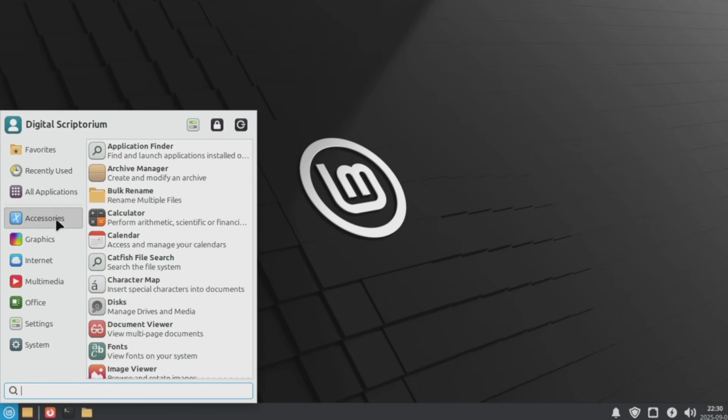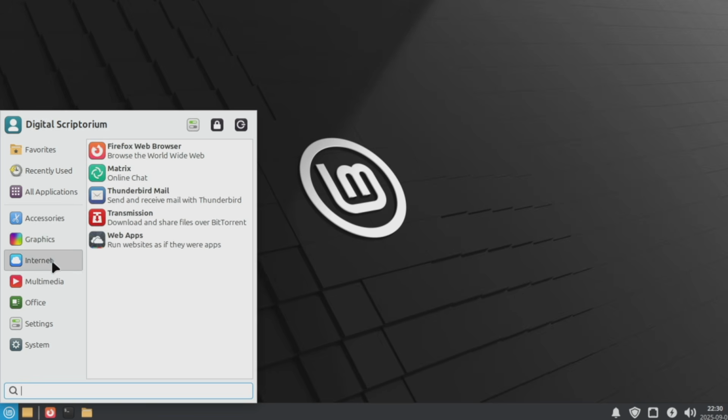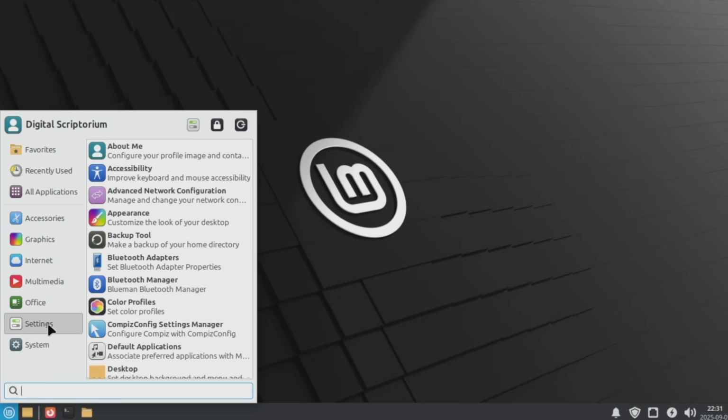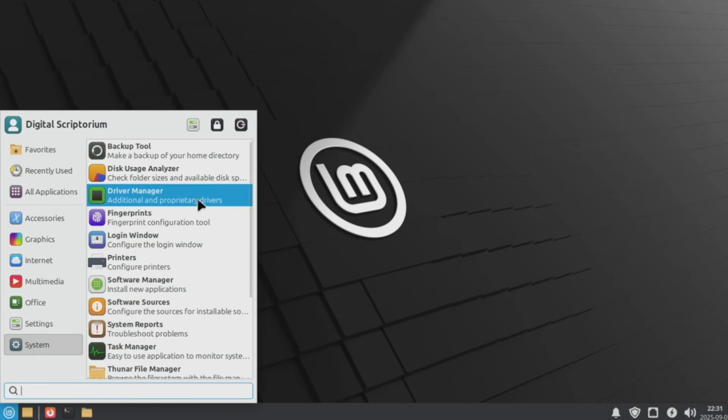So you've got accessories, graphics, internet, and this is where you'll find all your web browsers. By default, Firefox is the only web browser here, but you could always add some other web browser if you wanted to, and then it would show up in this section. And there's multimedia, Office. Linux Mint comes pre-installed with the LibreOffice suite, which is pretty snazzy. There's settings, and this gives you basically every setting option that's available. And then there's system with all sorts of system options that you can choose from.